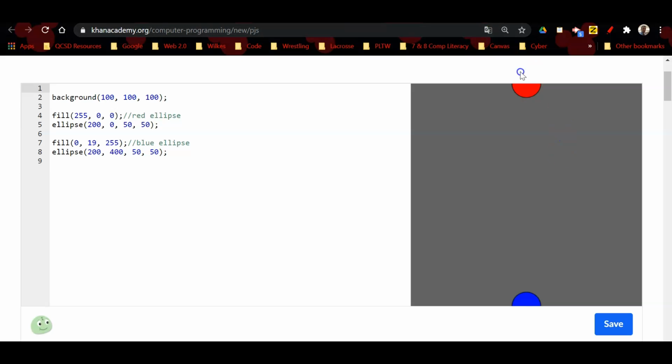You're going to notice I have a red ellipse up here at the top, and that code is at 200 along the X, 0 along the Y, and then obviously it's 50 pixels wide and 50 pixels high. Same thing, I have a blue ellipse down here. It's at 200 on the X and 400 on the Y.